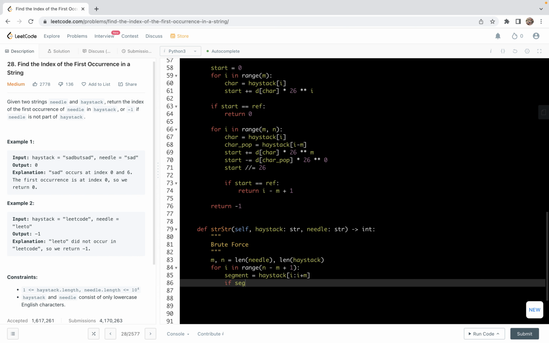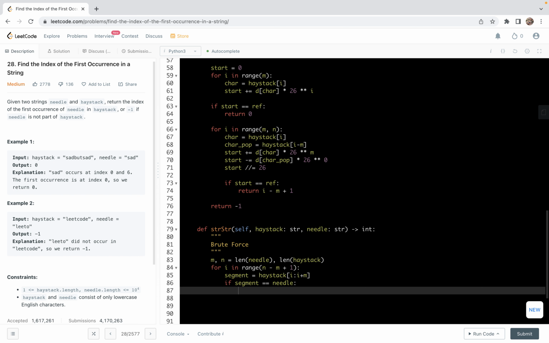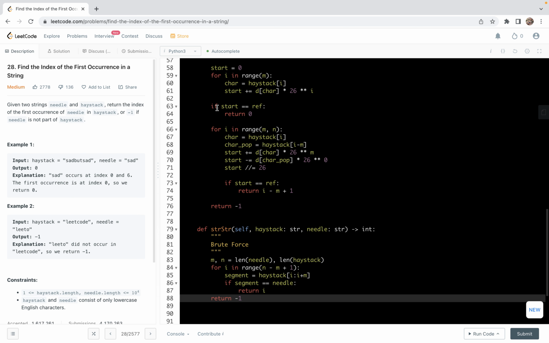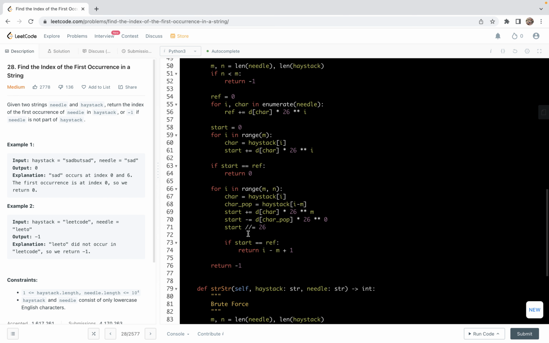Then we use a for loop, for I in range. Because there's m and n, there are supposed to be n minus m plus 1 segments of length m out of this n, right? So let's get the segment, that is haystack I to I plus m. So this is the length m segment. Then we compare the segment with the needle directly, in a brute force way. So if they are the same, we're going to return I. Otherwise, we're going to return -1 out of this for loop.